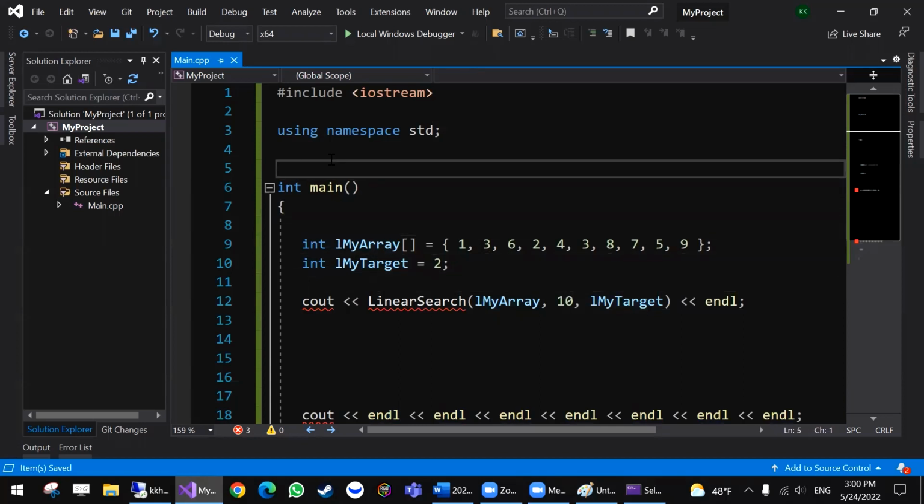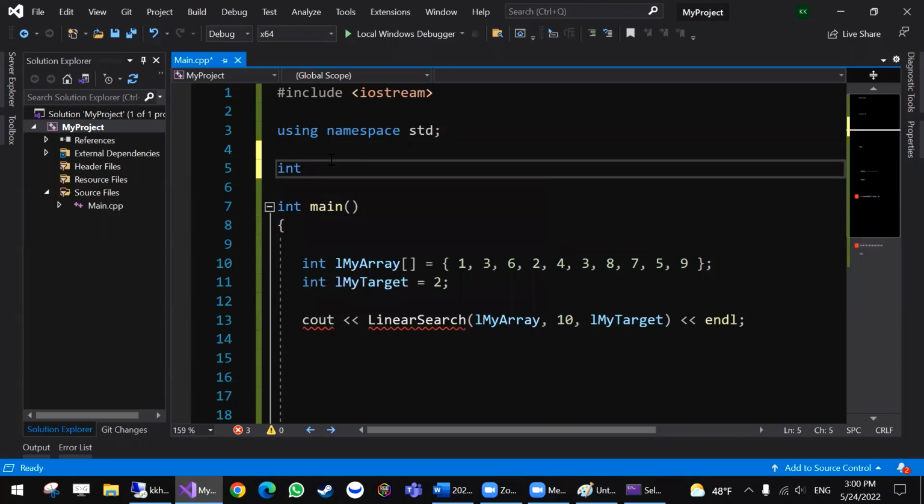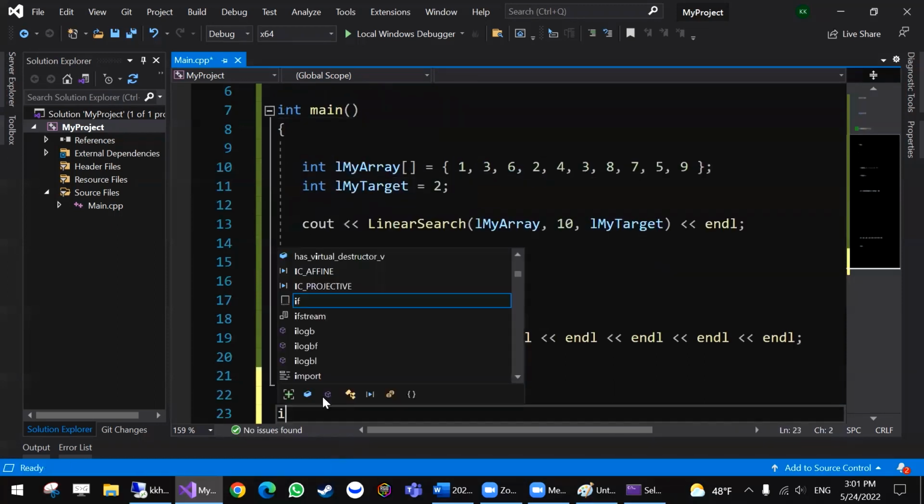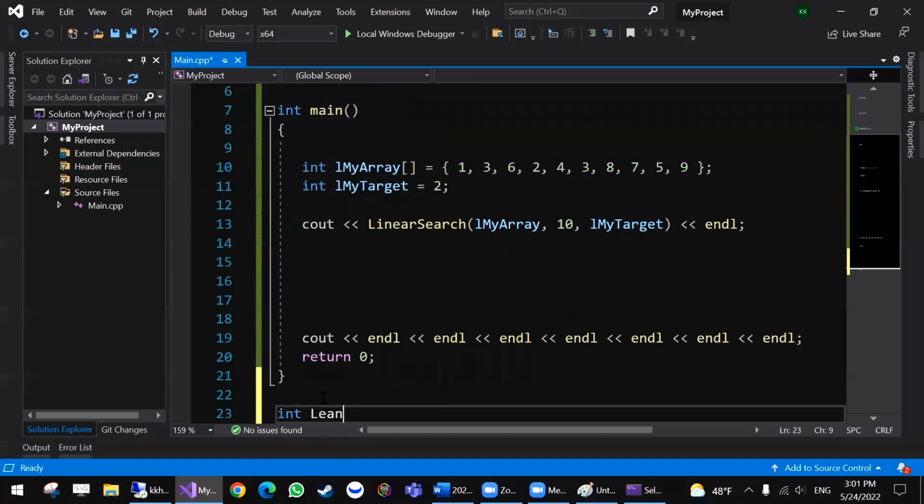Now the prototype, this returns a position. The position is an int. There is no decimal in the position, so the return type is an integer. The name is this. It takes an array of integers. It takes another integer for the size, and it takes a third integer for the target. Then I go and define it. Here is the return type. Linear search, it takes int array, int size, int target.